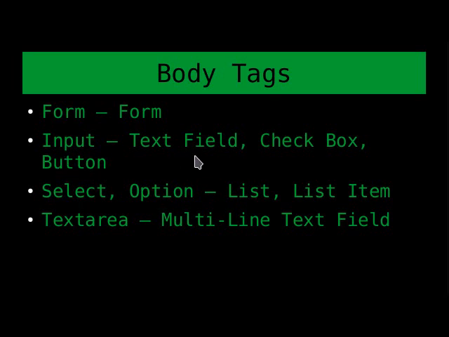Input, which is a very universal type of field. There's hidden ones, there's text fields, there's checkboxes, there's buttons, and they will be set by a type attribute. So you have a type that defines what it is, and I have a whole bunch of examples of these that I'm going to show. This can create hidden fields, text fields, checkboxes, buttons, all kinds of stuff you can do with this.